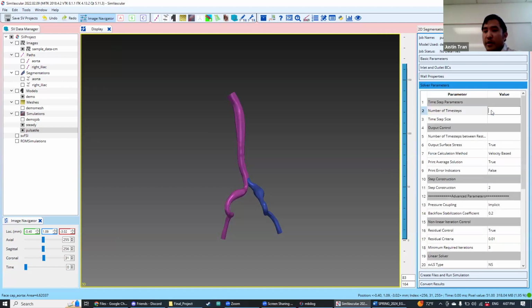The other big difference that you're going to need to make for your pulsatile simulation is that the number of time steps you're going to need to set to be 4,000. For the pulsatile simulation, we actually need to run this for 4 full heart cycles in order to reach a good converged state. Our time step size, once again, is going to be 1 millisecond. And the number of time steps between restarts, we're going to set to be 50.